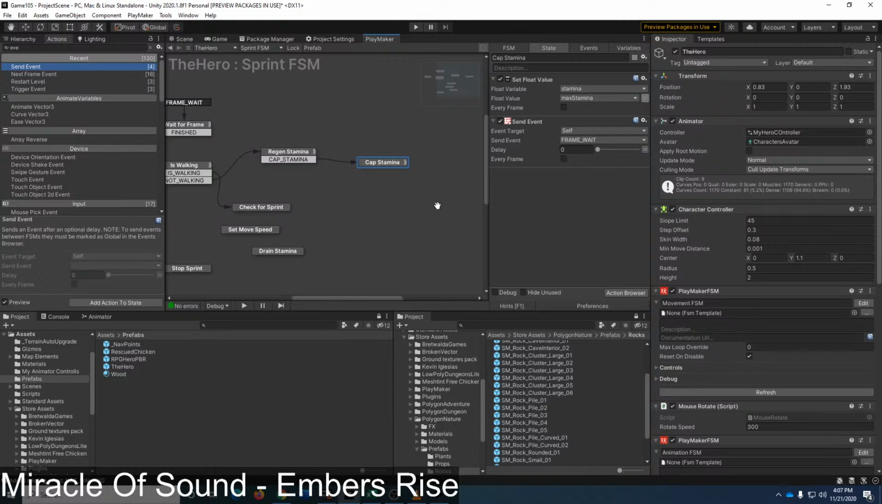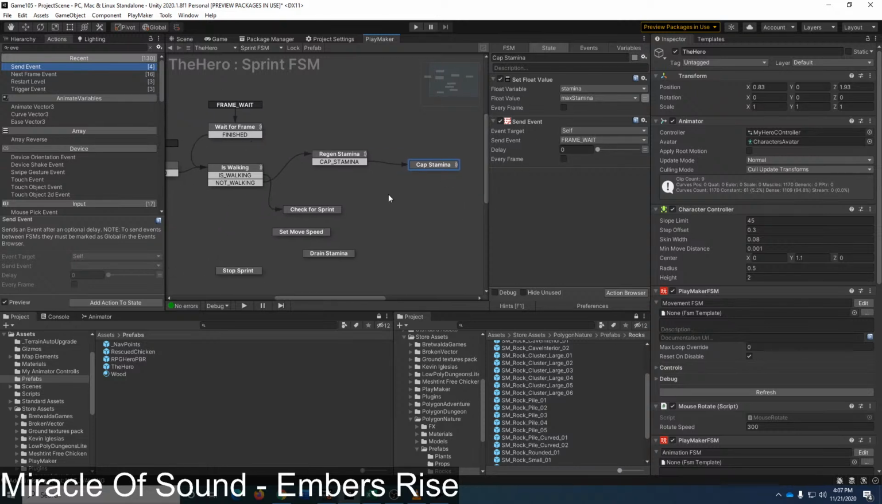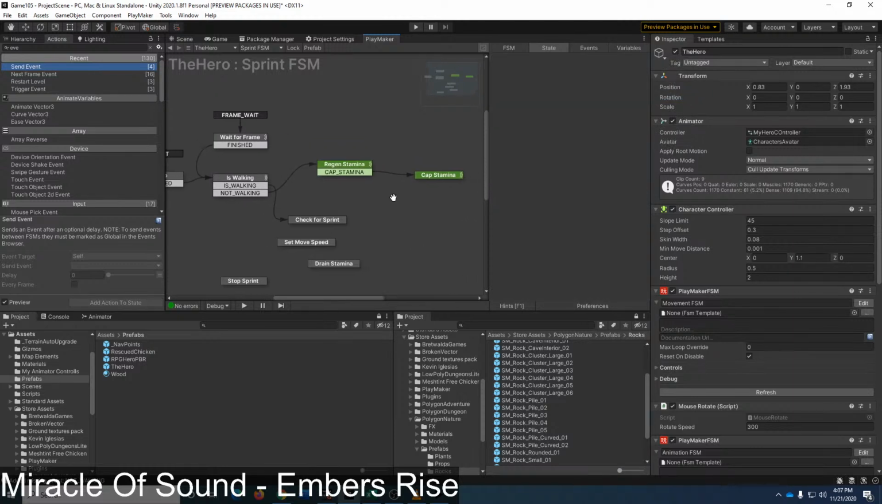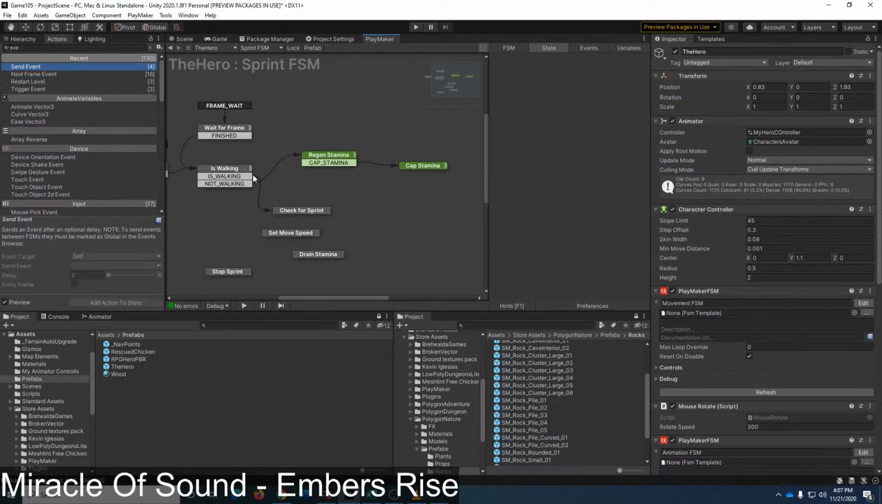And do a frame wait. Now, one thing that I like to do in Playmaker when I start doing these global transitions is I like to change anything that has a global transition in it to green, so that way I can easily see where my global transitions are. I find that to be a very useful little trick.